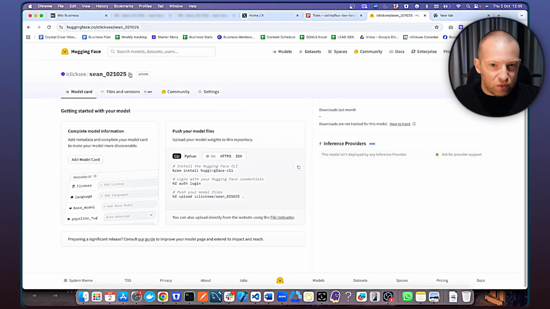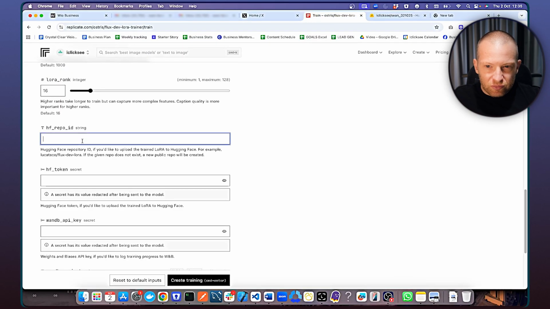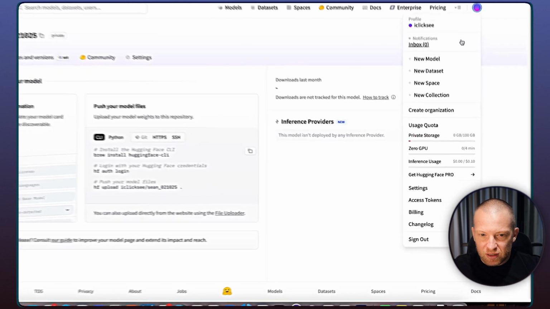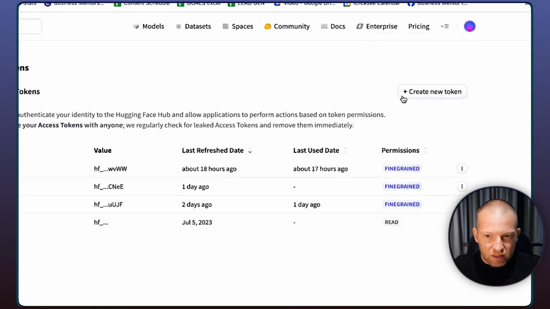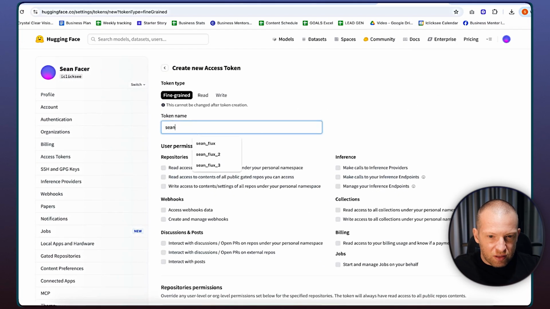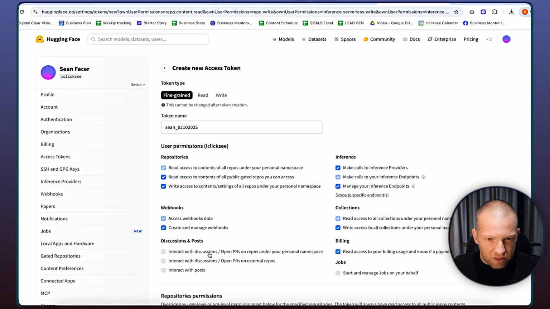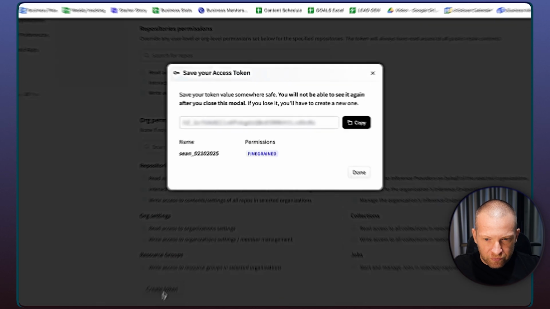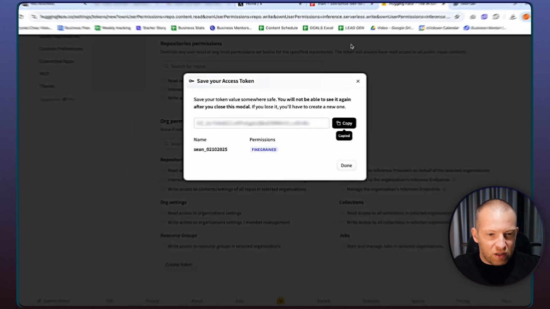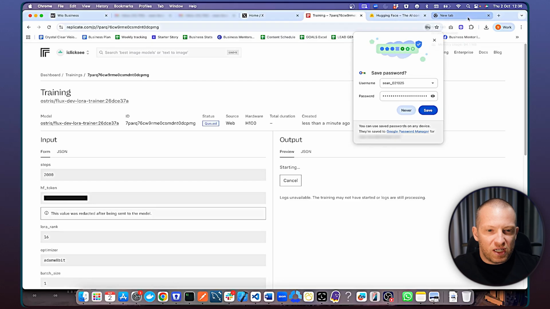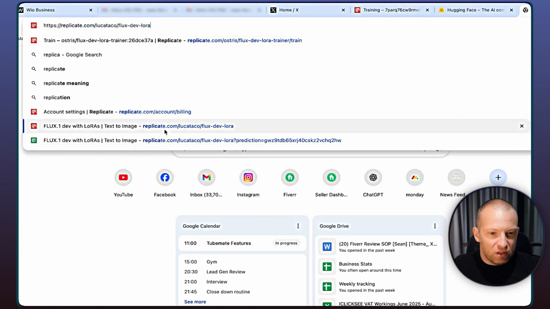So that's what we saw here. And a Hugging Face token. So if you go into Hugging Face, create a new token, Sean 02/10/25. Give it access to everything. Copy that token over. And then we can create the training. This will take a little while to generate. Once we have that generated, we can use this other model.